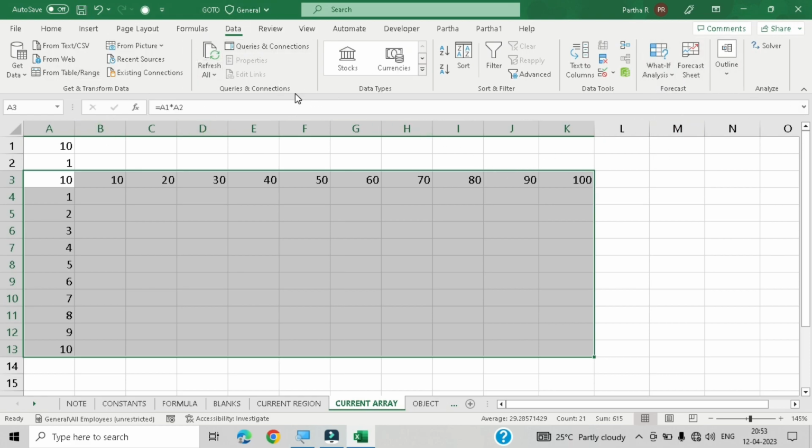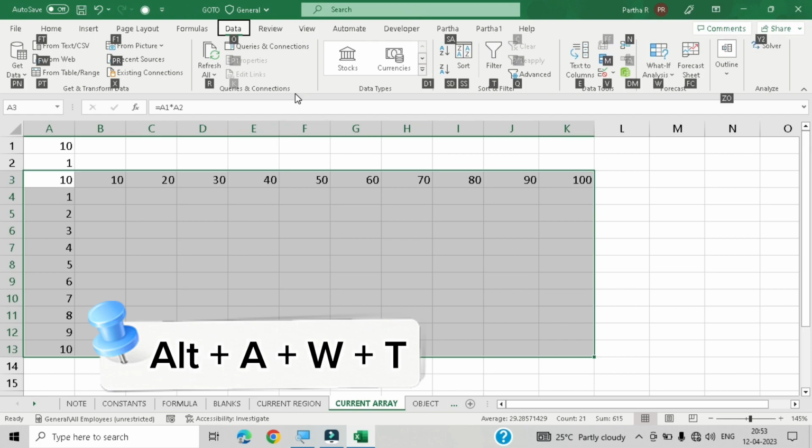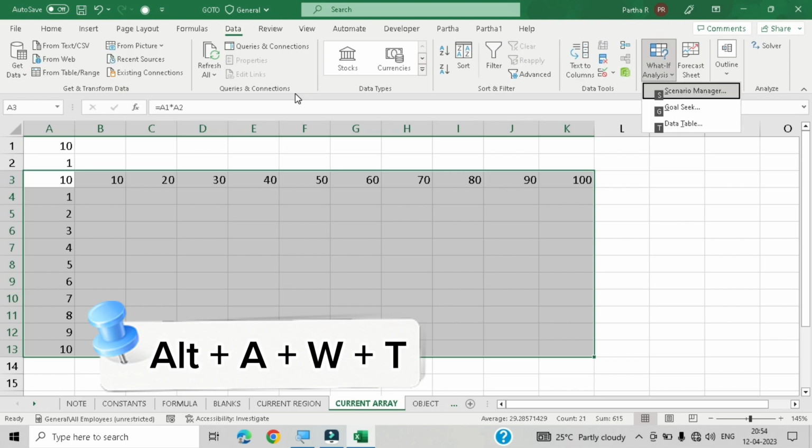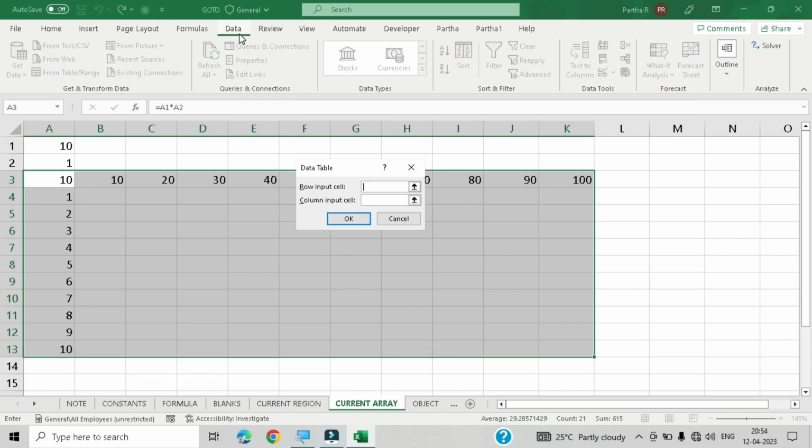As I already told you, in Excel if we press Alt, then we can see all the shortcuts. Excel gives us a hint about the shortcut to use each option, right? So we'll simply press Alt. Then for the Data tab we press A, for What-If Analysis we press W, and for Data Table we press T, right? I showed you manually where to go before, and now I show you the shortcut key.